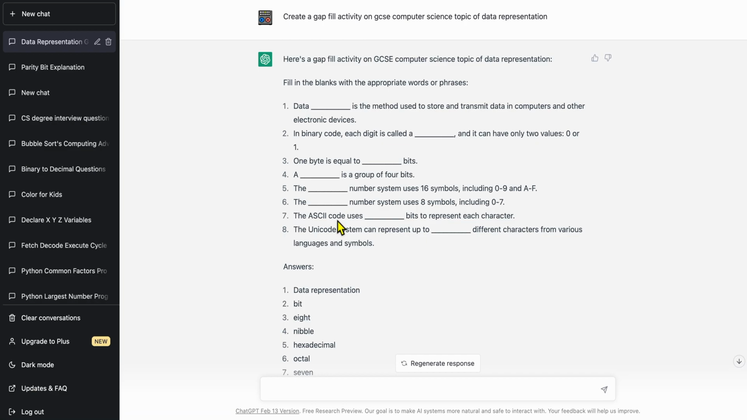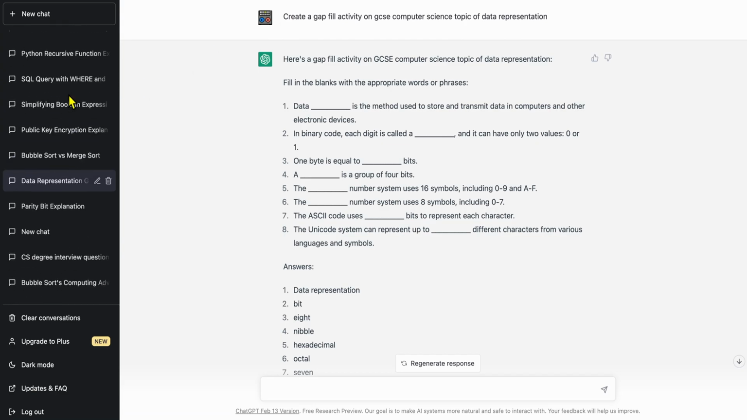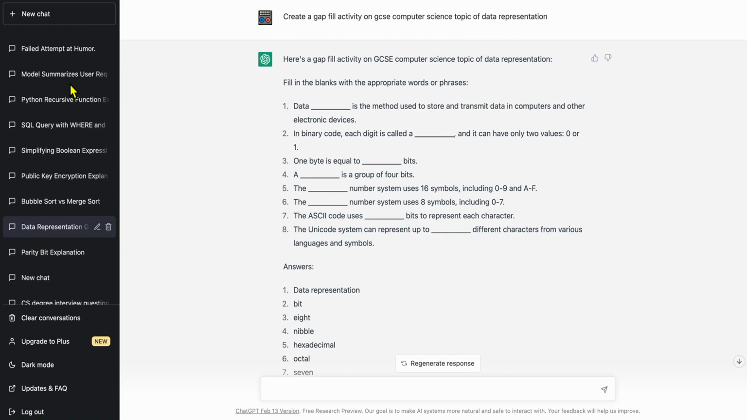So using it to make worksheets. The idea is using it to take a lot of the work out of producing this. You may take this and adapt it, but it gives you a starting point to work with, and of course you can take it further in terms of voice of the language back.